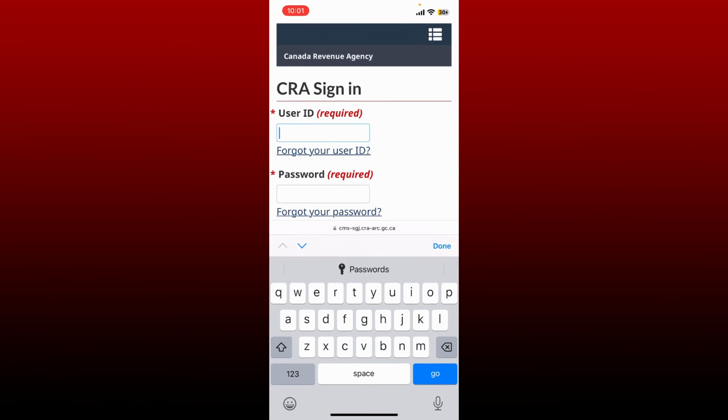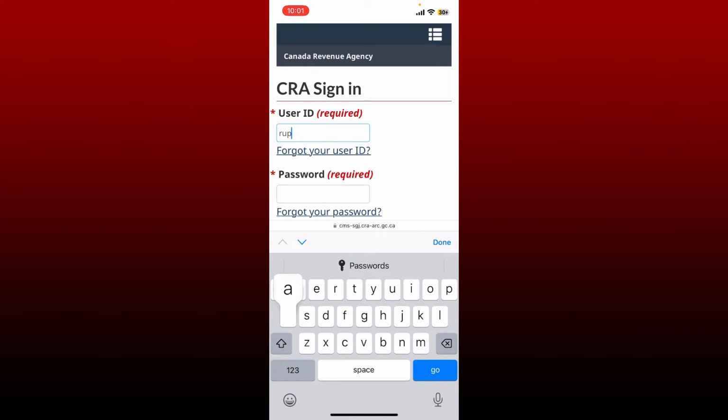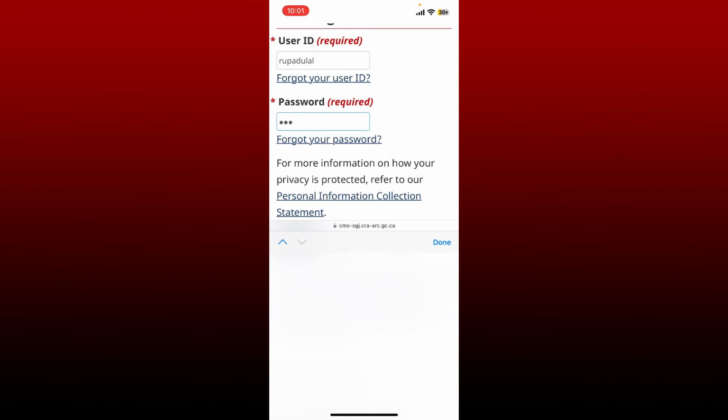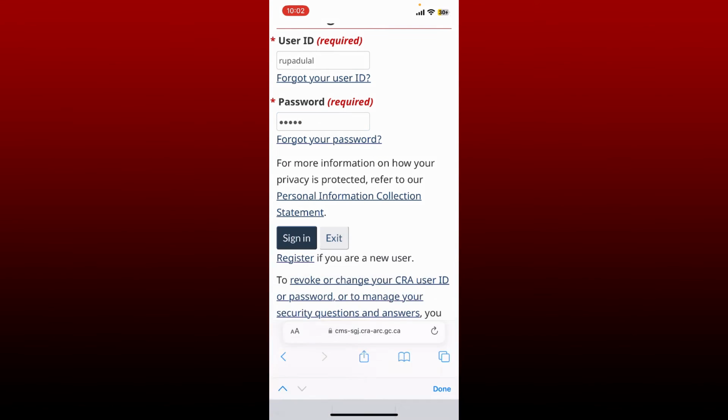Go ahead and enter your user ID associated with your CRA account, and if you don't remember your user ID, you can get help by tapping on the Forgot Your User ID link. On the next field, simply enter your password associated with your account, and also if you've forgotten your password, you can tap on the Forgot Your Password link in order to get your password back again.